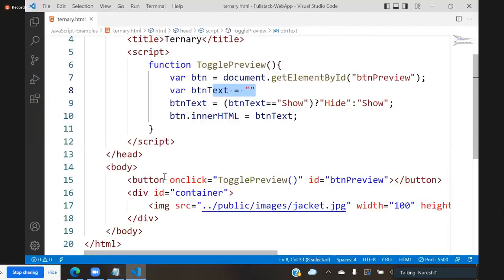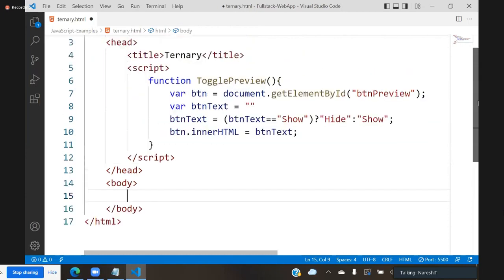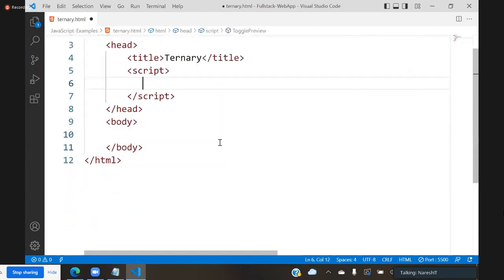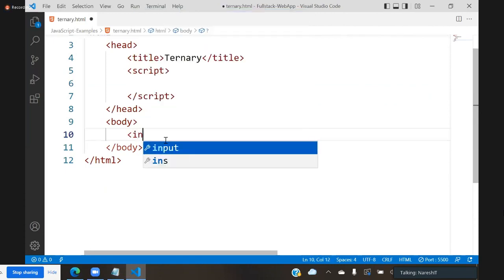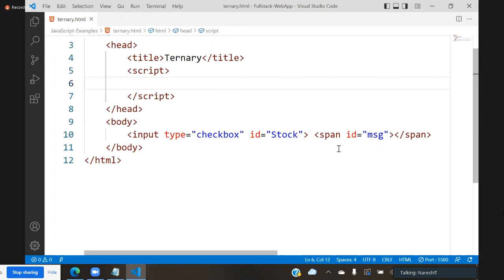Let's take a condition first. We will come back to this example. Let's take one condition here so that you can understand it. Input type is equal to what? Checkbox. We have a span with ID as MSG. Here we will display some content in it. So the checkbox ID is, suppose, stock. We will access that here and display some value in it.